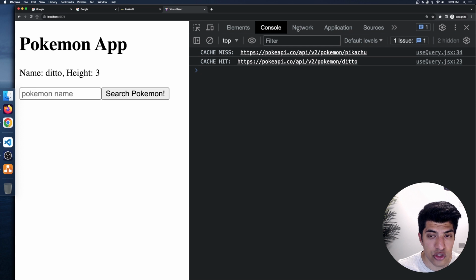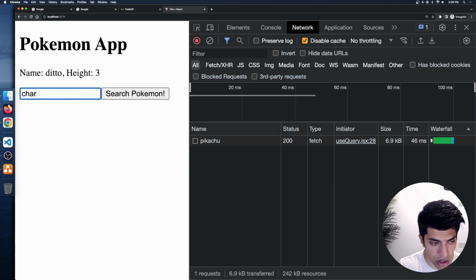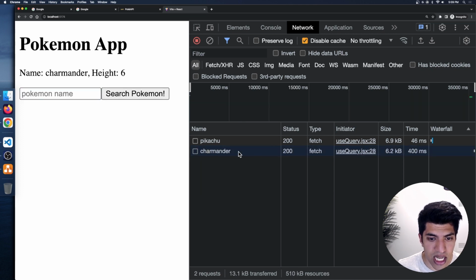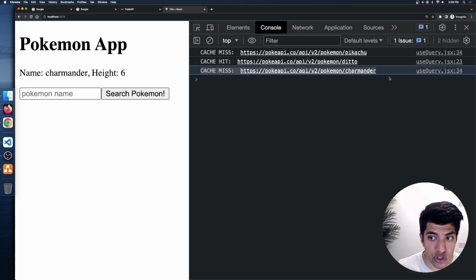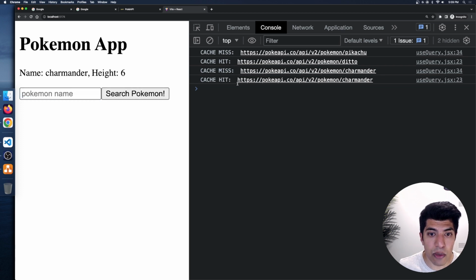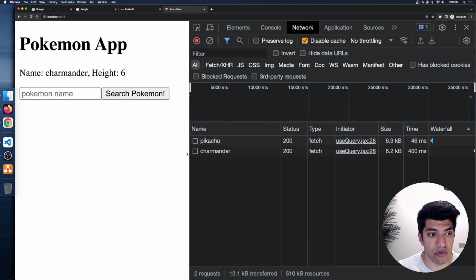If I search for, let's do Charmander, I guess you'd have to know some of the Pokemon. I only know a few. I'll click search. Charmander is now being fetched. And if I go to console, cache miss for Charmander. But if I click search for Charmander again, I will see cache hit for Charmander, and we will not see another network request for Charmander. That was coming directly from our cache, as well as this data being updated.